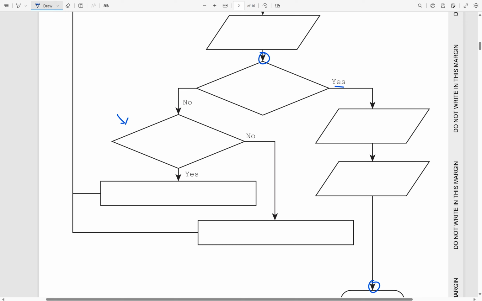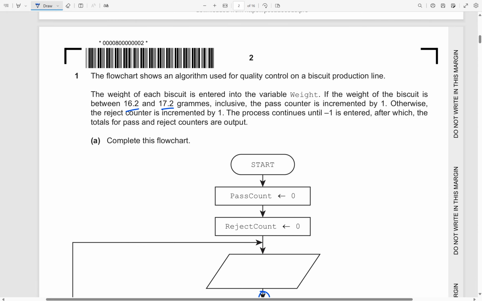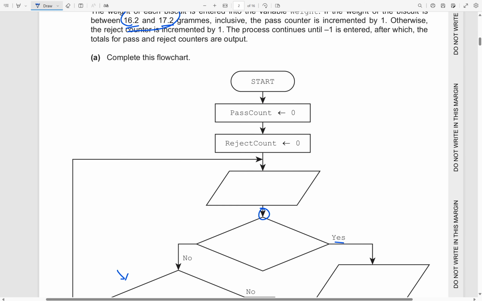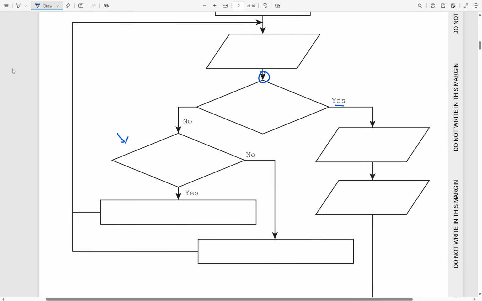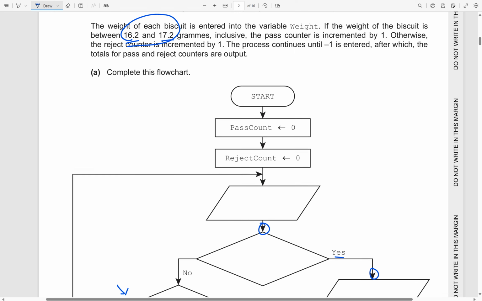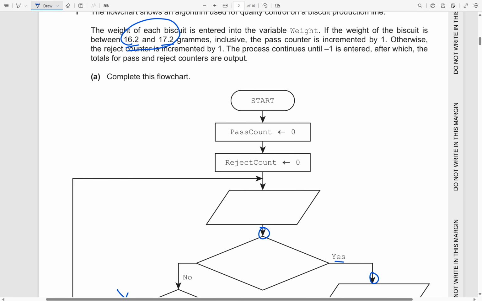Then if we look at this decision here, this is going to be the decision that's checking whether it's a valid weight, just that simple range check. If it's no, then the reject counter is going to increase. If it is a valid weight, then the pass counter is going to increment. And then for these 2 outputs, that's just output the pass and reject counter. So I think that plan seems to make sense, so then we can go ahead and write all of these.